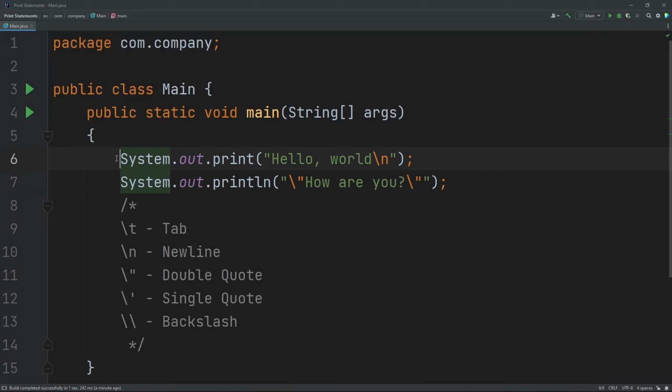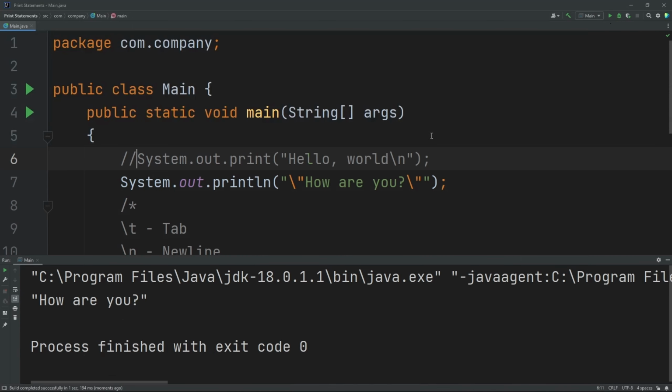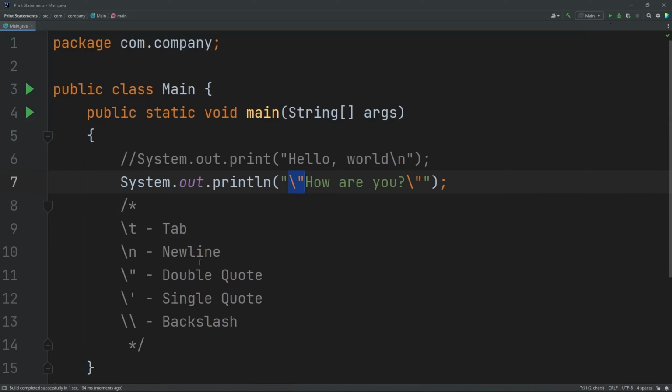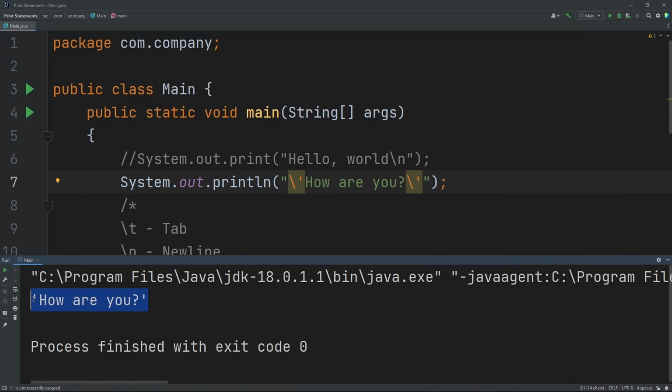Okay, now let's comment this out. Okay, and hit run. As you can see, we have how are you, but this time in quotes because we use a \". Similarly, we can use \' to get just one quote. Okay. Now, if you run our project, we get how are you, but in single quotes.